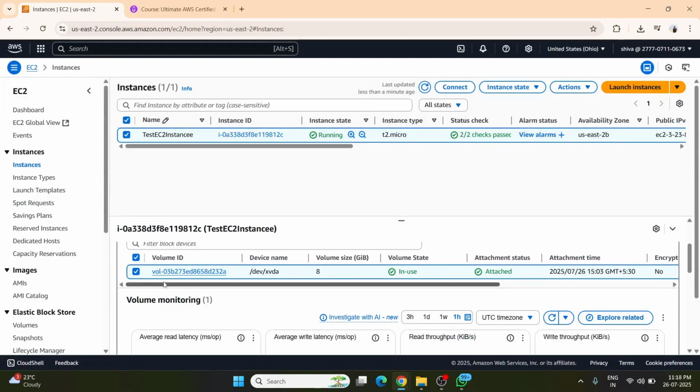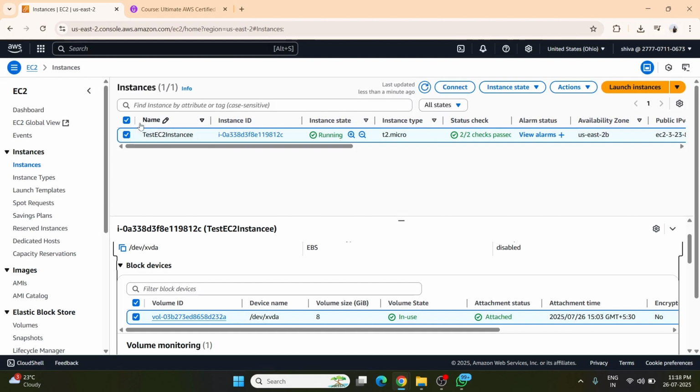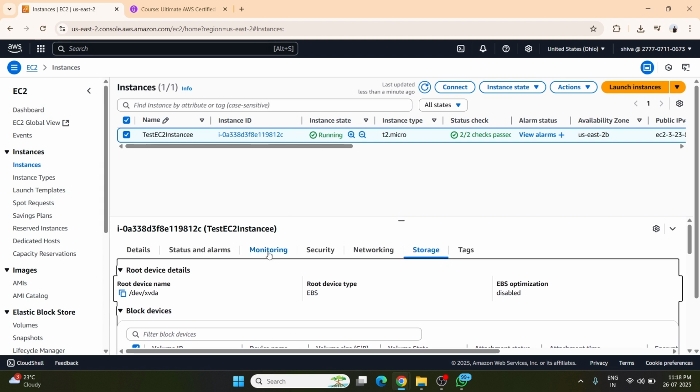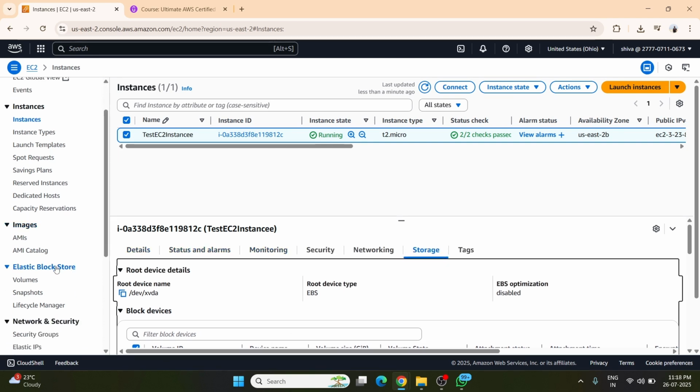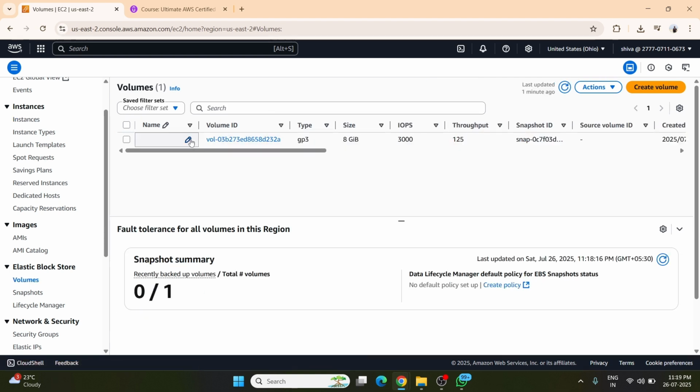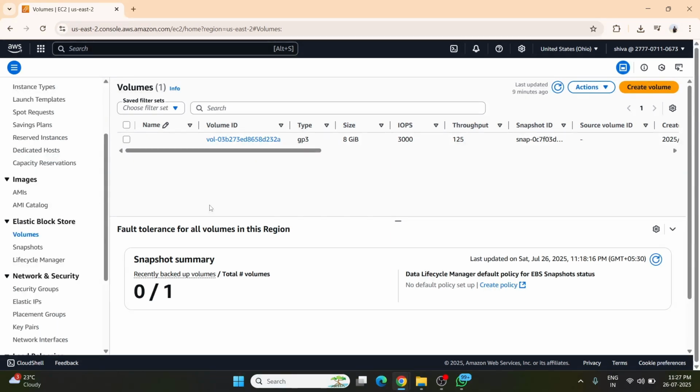We have already seen what EBS looks like. One way to view EBS is to go to the respective EC2 instance and navigate to the storage tab. There you will find the EBS. Another way is to go to Elastic Block Store and the volumes option. Once you click on volumes, it will navigate to the volumes interface, and there you can also see the created EBS. As I explained earlier with the diagram, we can attach or create multiple EBS for a single EC2 instance.